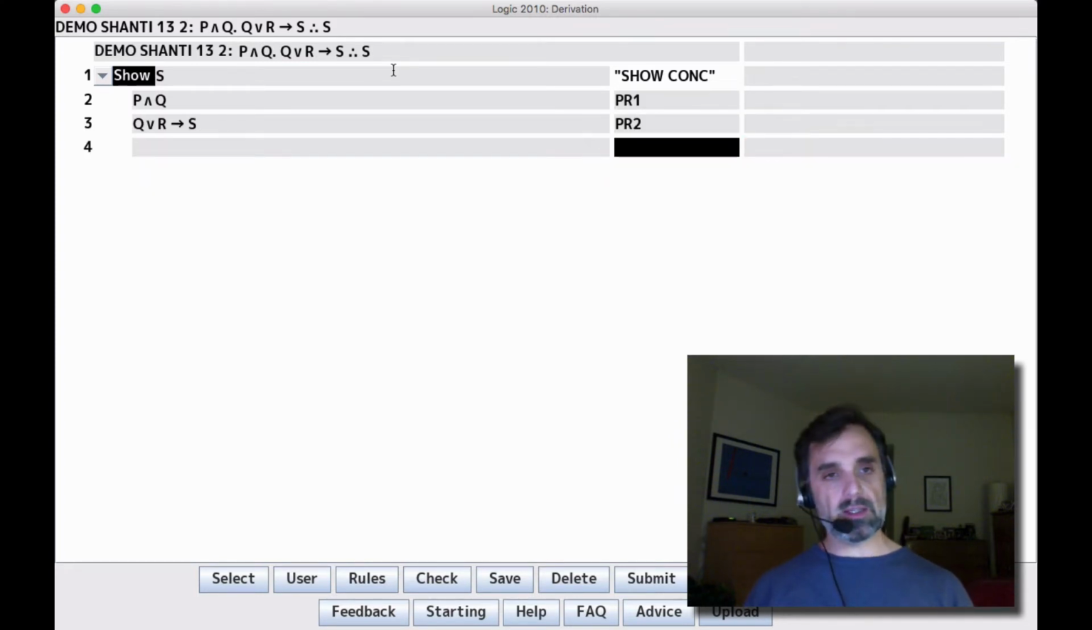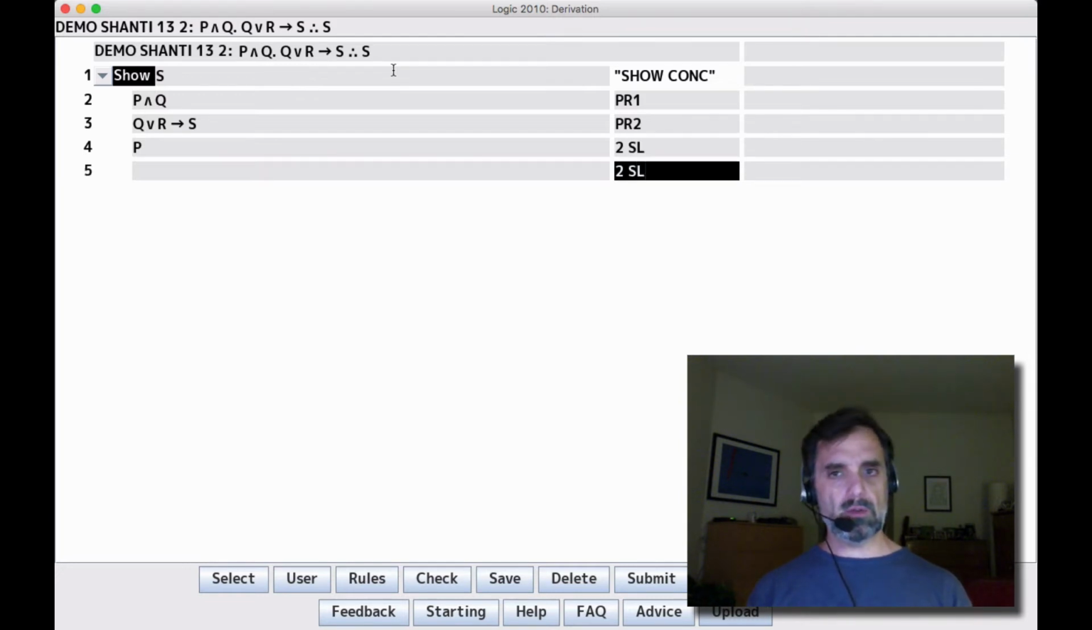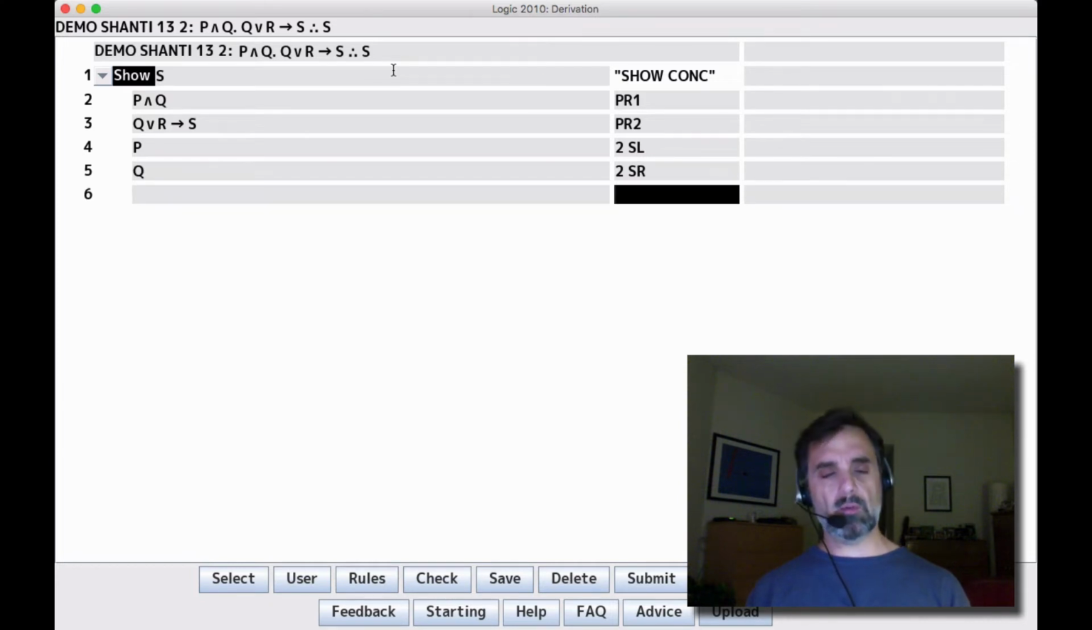Okay, so we want to get s. And if we look at what we have, p and q. So we could go ahead and split up the and on line 2. So now we have p, and separately we have q. Good, we've taken care of line 2. But we're looking for s, and we notice that line 3 is a conditional whose consequent is s. And so if we can get the antecedent of line 3, then we'll be able to do modus ponens, and we'll get s, which is the conclusion of our derivation, and we'll be done. So the antecedent of line 3 is q or r. So what we want is q or r.